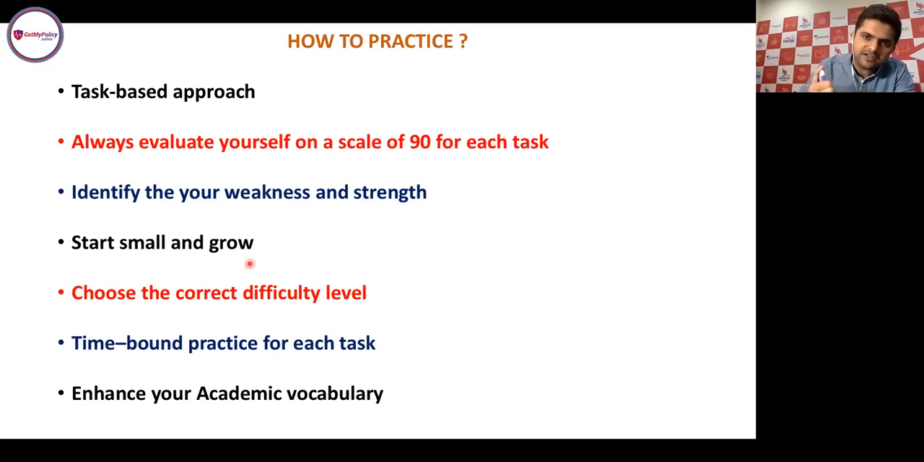sentences. If you're having a particular problem in, say, summarized spoken text, if you're not able to capture the main ideas, then don't listen to lectures that are 90 seconds long. First, start with lectures that are 30 seconds long. Try to make sure that you are able to perform well in those lectures, and then listen to longer lectures and then grow.